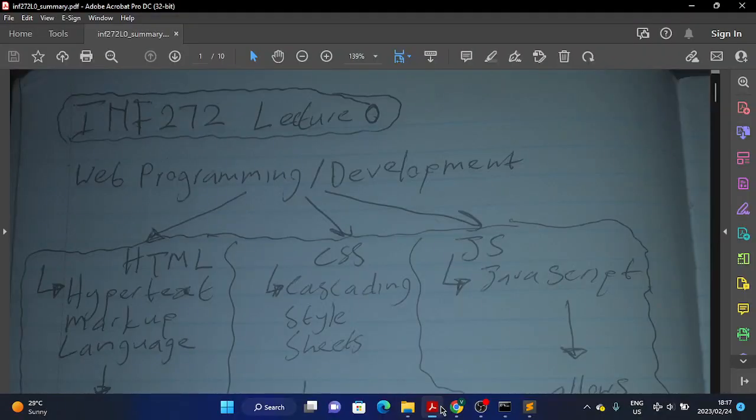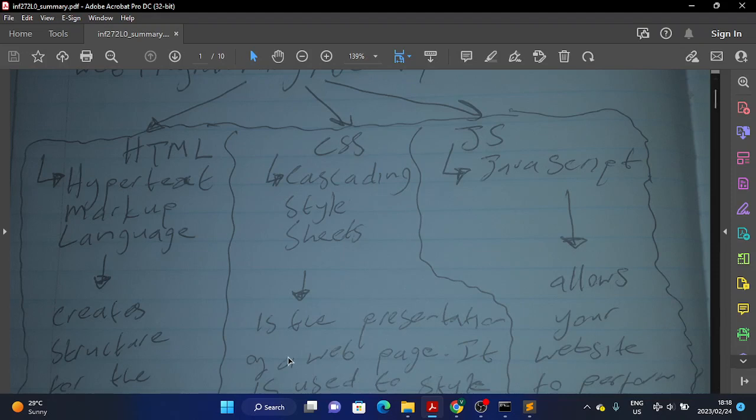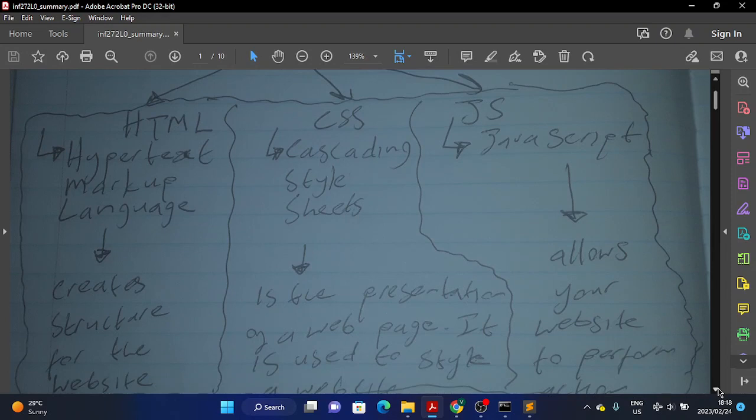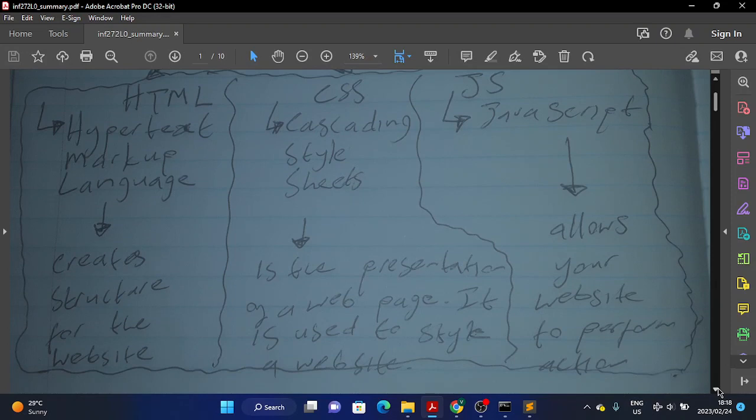So let's start with the theory. I'm not going to go into detail with the theory, I'm going to summarize what you did. We know that HTML is a hypertext markup language. It's not a programming language. It is used to create the structure of your website. CSS, which is cascading style sheets, is the presentation of a web page. It is used to style a website. Then we have JavaScript, which allows your website to perform certain actions.